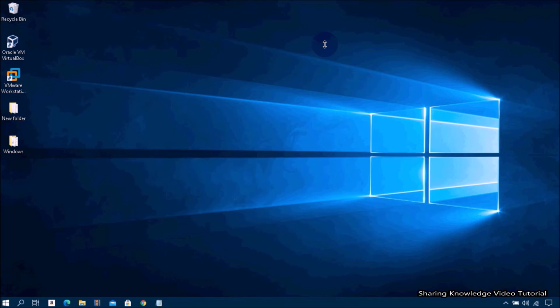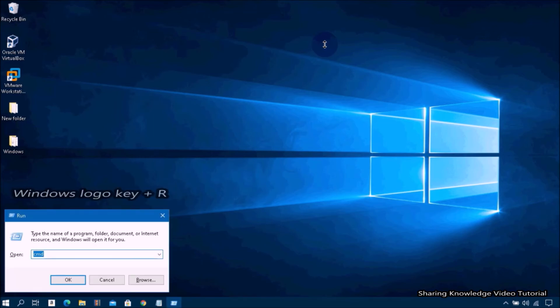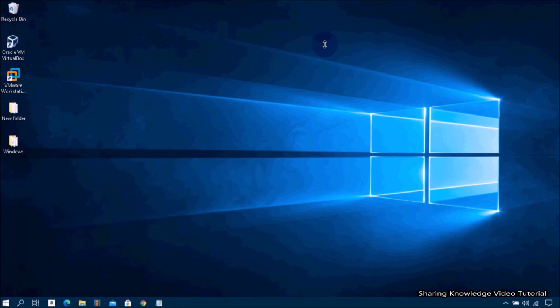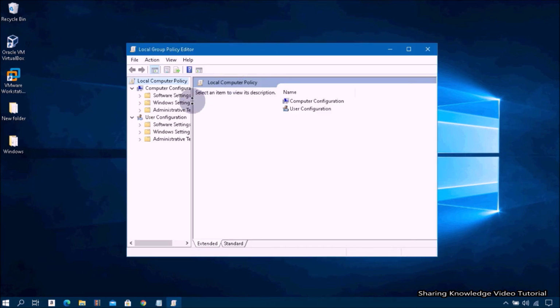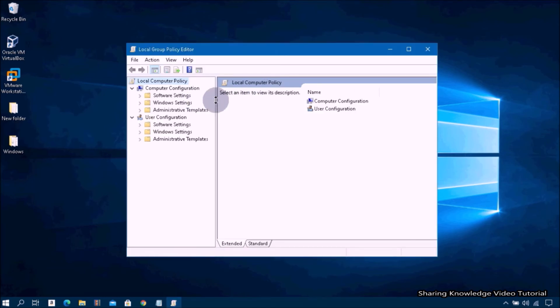Now try to open Group Policy Editor. Open the Run dialog box by pressing Windows logo key plus R. Then type Gpedit.msc into the dialog box and hit enter to open Group Policy Editor. We are done. If you cannot find it, don't worry. Then restart your PC. After the restart, you should be able to access Group Policy Editor without any issues.